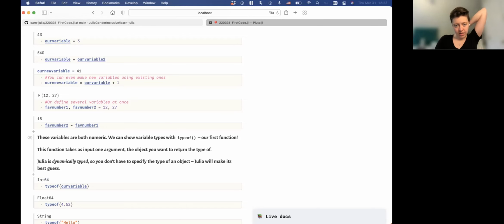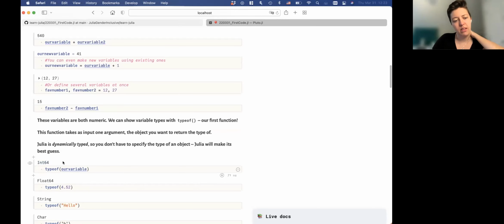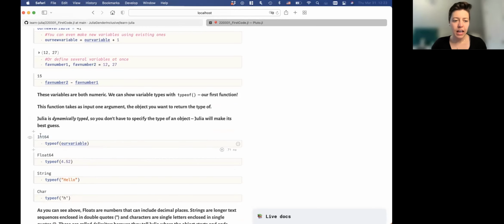Okay, so this Int64, what does that mean? Int stands for integer. So Julia differentiates between integers and numbers that might have a decimal point after them. So full integer numbers, counting numbers. And 64 has to do with the amount of storage space that it takes up on your computer. So it takes up 64 bits to store this number.